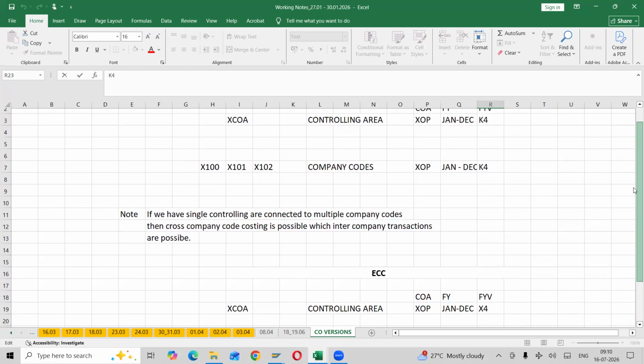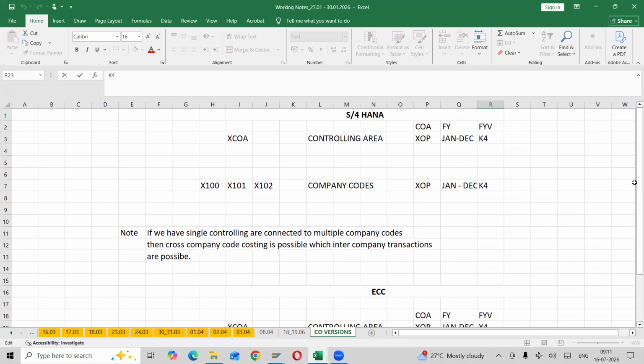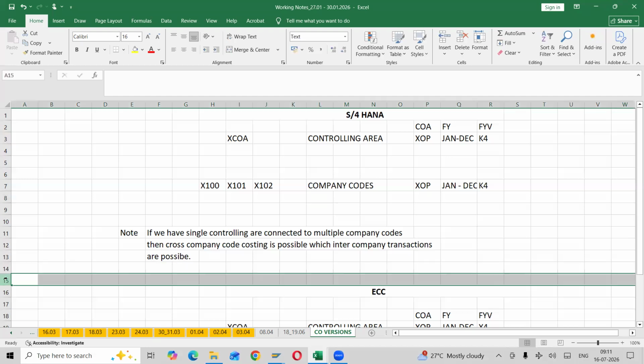But in S4 HANA, your fiscal year variant code should be the same between your controlling area and company code. If the code is different, fiscal year is different, or chart of accounts are different, then we cannot have a single controlling area to multiple company codes. Is this clear? Is this clear, everyone? Yes, no?